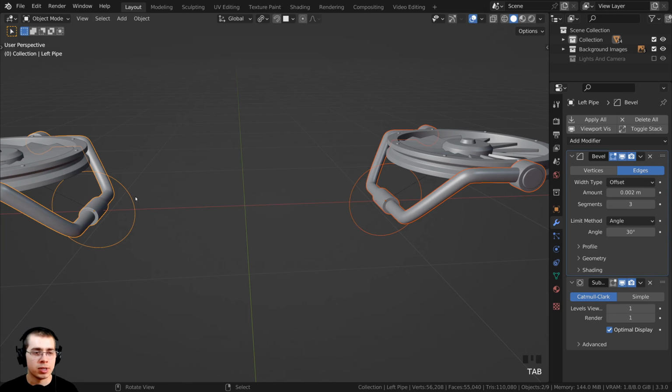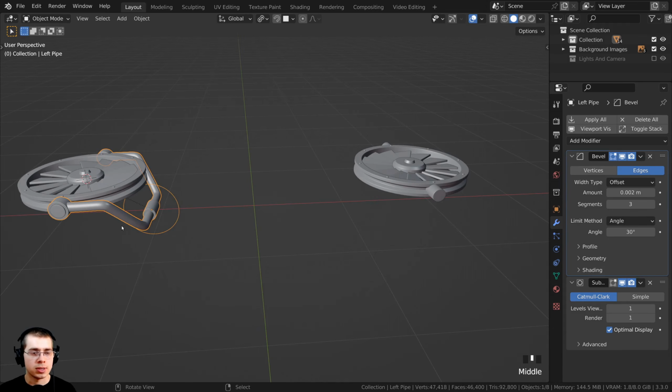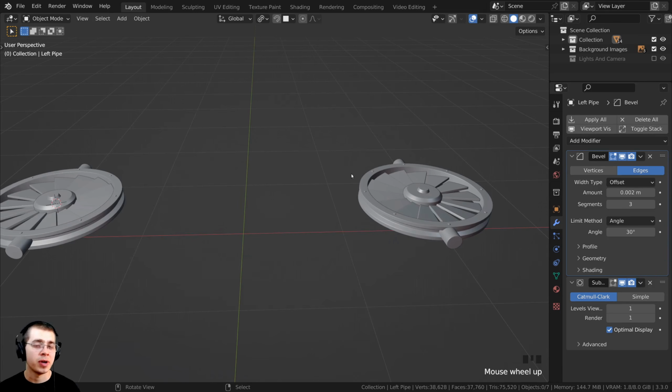I can tab to go back to object mode, and now we have these nice little handles here which I can rotate. So I can press H to hide that, and click on this and press H to hide that. So we're going to do a very similar thing for these rotor frames.